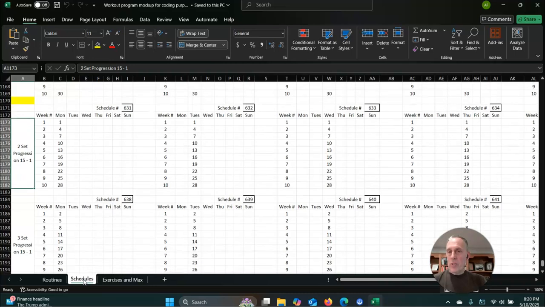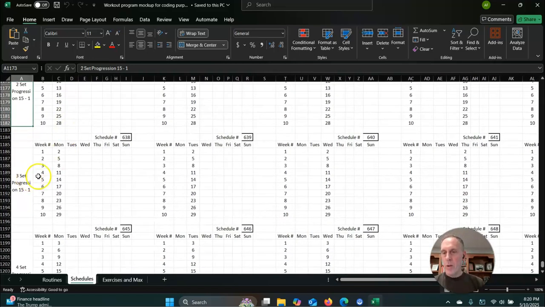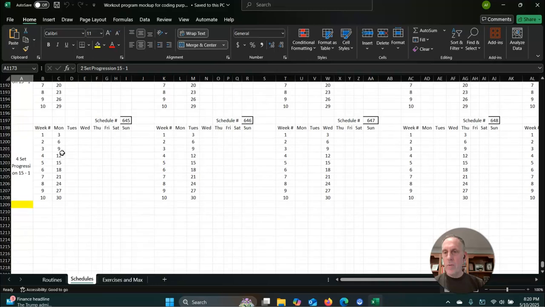But Schedule 631 is made up of these routines, meaning routine 1, routine 4, routine 7, 10, 13, 16, etc., 28, which is pretty aggressive in terms of programming. But we now go into here. We have routine 638, which is a 3 sets progression. We get down here, 4 sets progression.